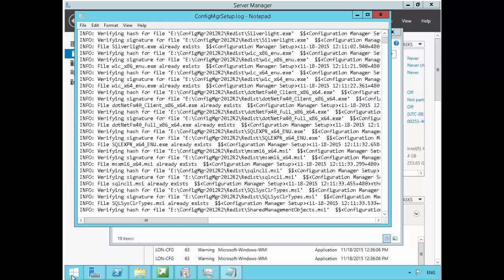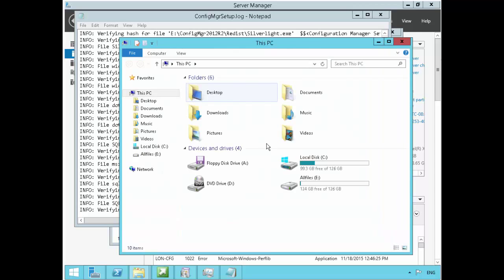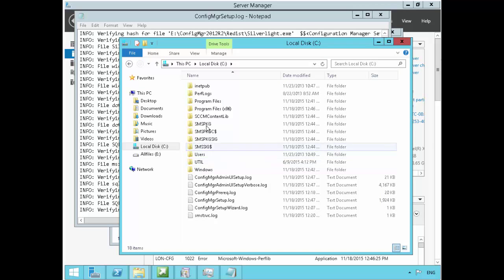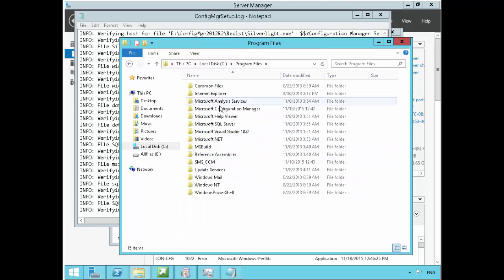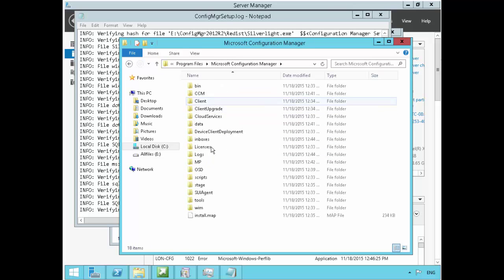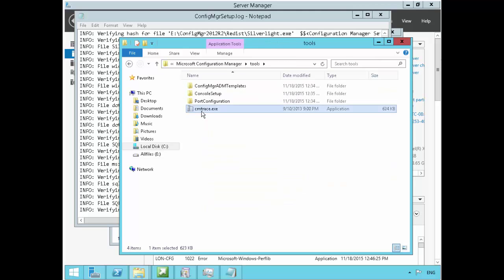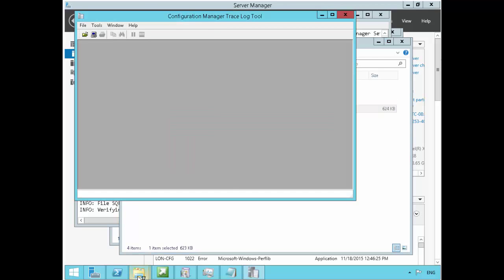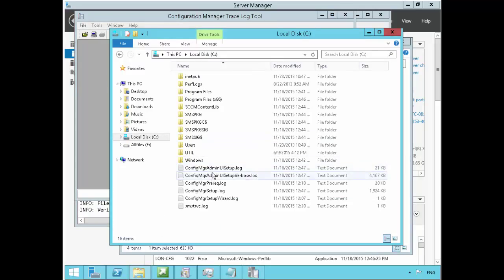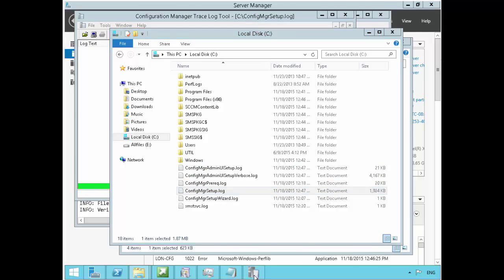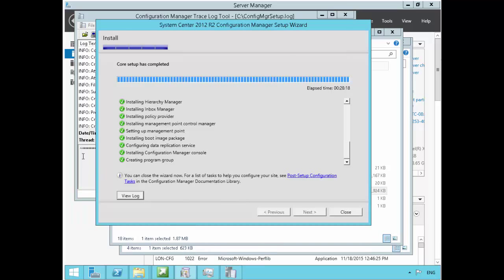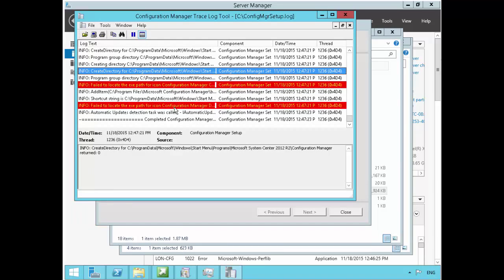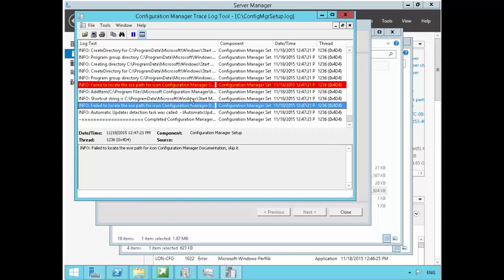Actually, the best way to view these logs would be to use a tool that comes with Configuration Manager 2012 called cmtrace. If we go under Program Files, under the installation directory for Config Manager, under Tools, I have cmtrace here. I can open the log file and just drag this into cmtrace. So I'll close the default one. And here we go, here's the log. This is much easier to read.